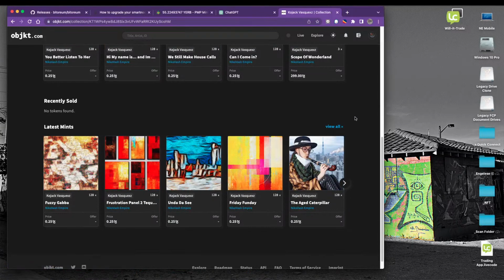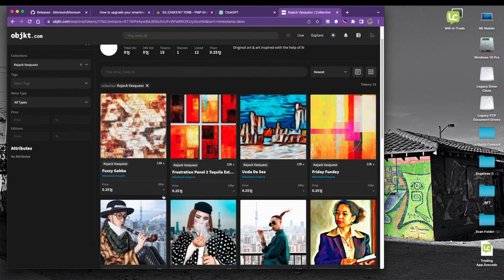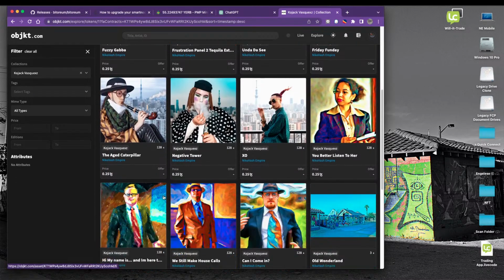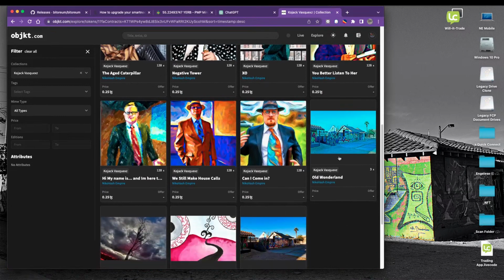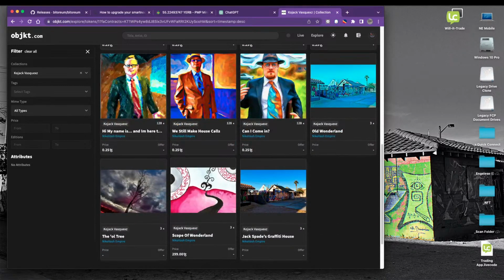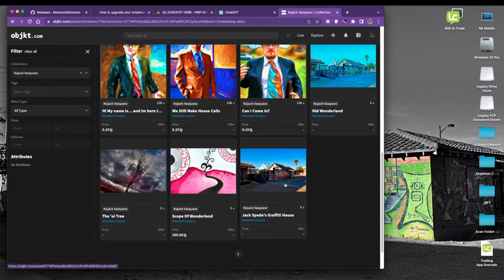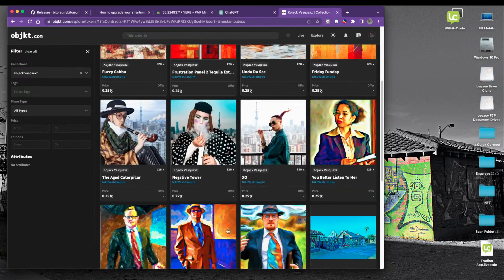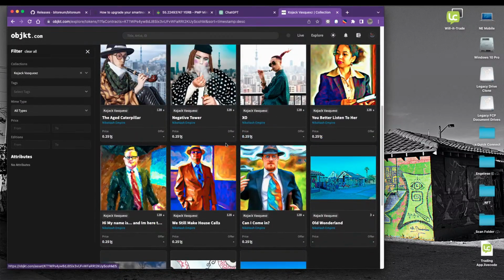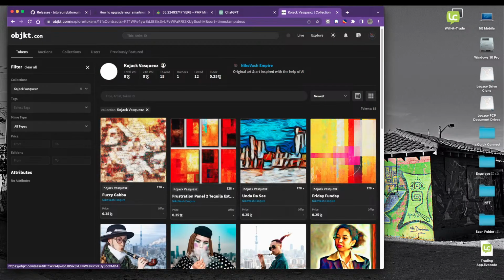Technical nerdy stuff. There's quite a few, and I will be adding more every Friday. A lot of these were generated by use of OpenAI. At least, not these. The Old Wonderland, the Old Tree, the Scope of Wonderland, Jack of Spades, Graffiti House. These were from other projects. These are artworks that are original, whereas these were utilizing the OpenAI to generate these little things.